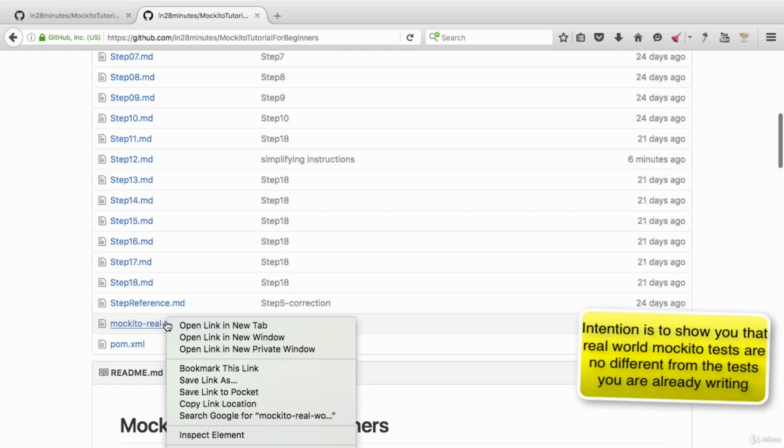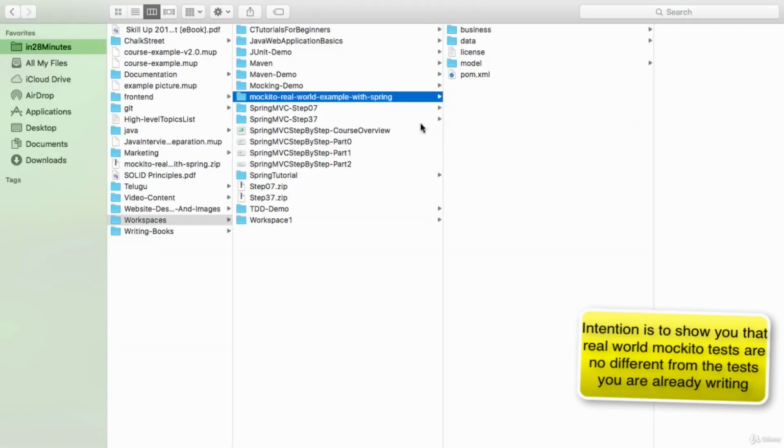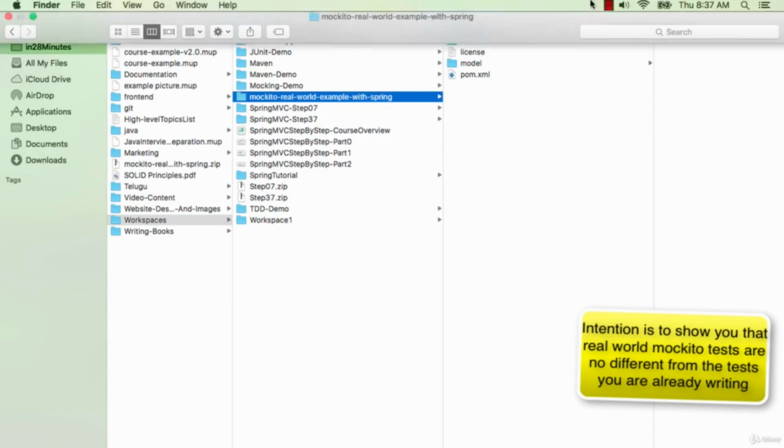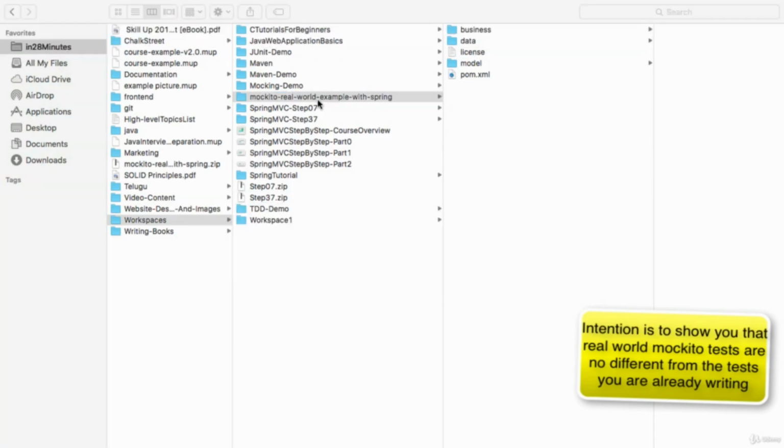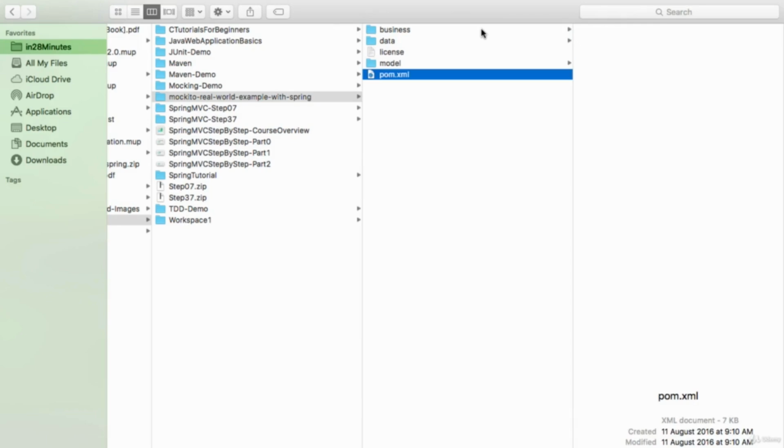So take your favorite downloader. It's not a big file as such, so you can download it in a few seconds, less than that I would say. I'll go ahead and right click, save link as, or download, whichever you would want. What I've done is I've extracted the zip file and put it in the folder Mockito real world example with Spring. You'd see these folders directly here: business, data, model, and pom.xml.